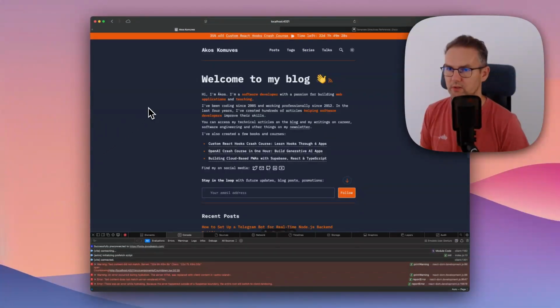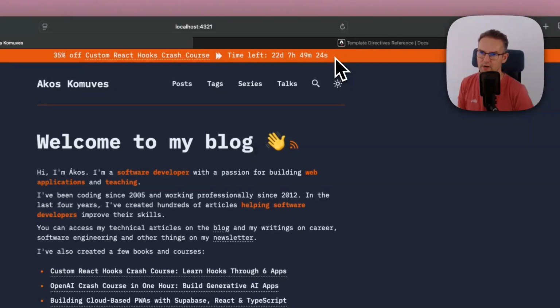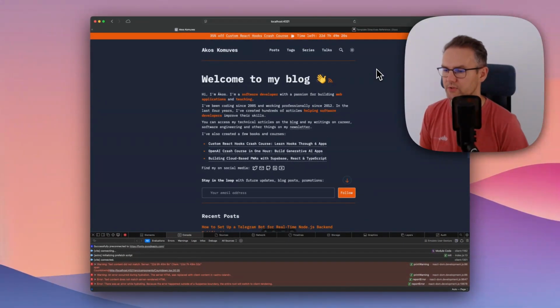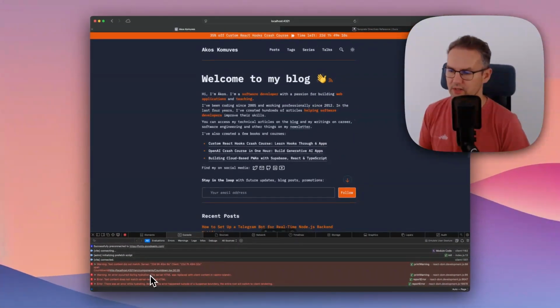And if I switch back to the web page, and you see, even without hitting refresh, this is now updating. But this is where the error happens, and I'm getting this "an error occurred during hydration" message. So the hydration error essentially happens because the HTML that you get back from the server is different from the HTML that React renders on the client.